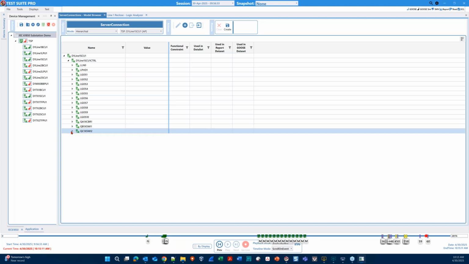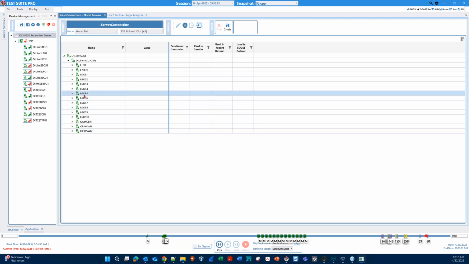For right now, I'm not going to open up these logical nodes and take a peek inside the data objects and data attributes. Instead, I'm going to turn it back over to Christoph, and he'll provide a little more context, and then we'll come back over here into Test Suite Pro in a few minutes and dive a little bit deeper.